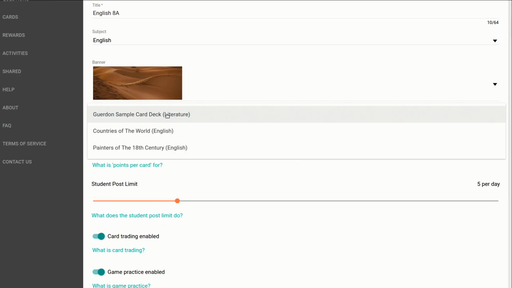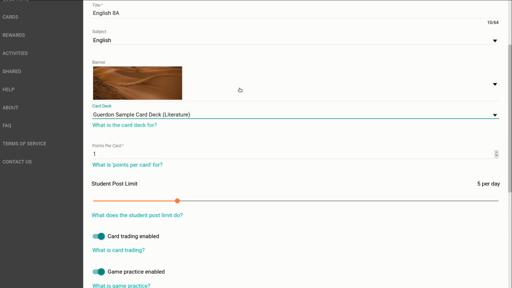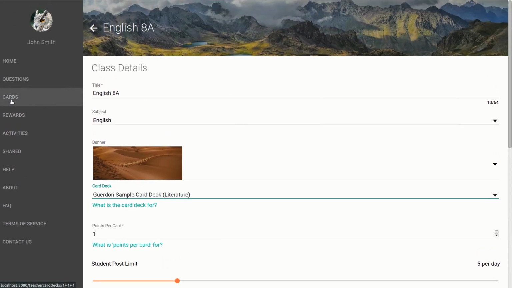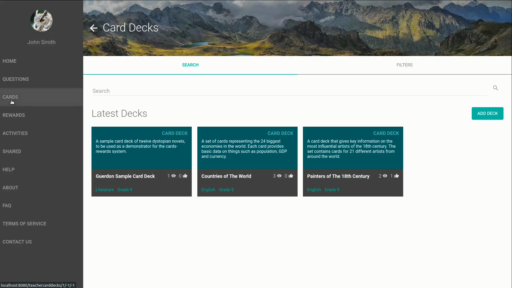When you create a new teacher account on Guerdon, you will have this Guerdon sample card deck assigned to your class, but you can also change to another one or create a new card deck by going to the cards link on the left-hand menu and then clicking add deck on the right-hand side. For this video though, we're just going to use the default sample card deck.